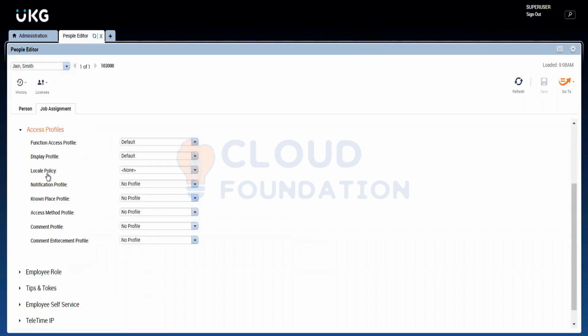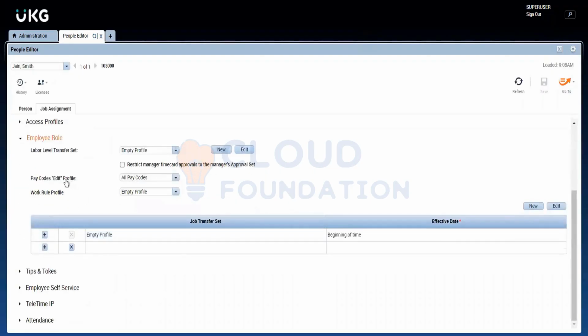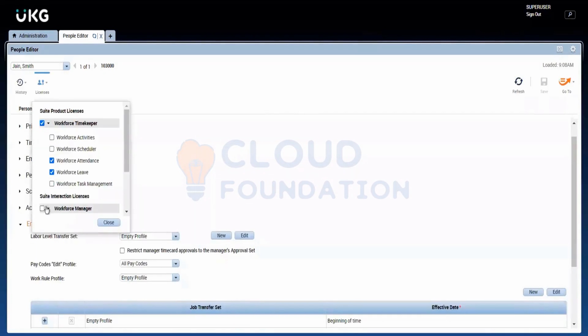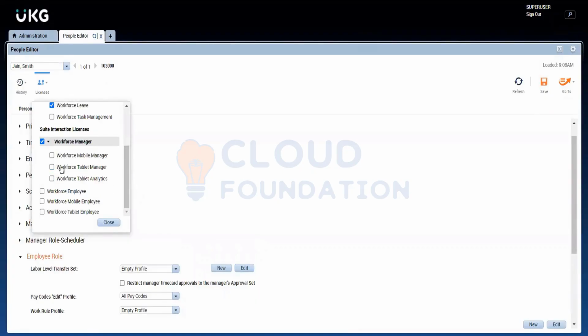On an access profile, display profile, then what do we have? These two items will be assigned there. Other items will be on the employee role: pay code profile, work profile. These items will be here. And if he is a manager, then he'll have some additional items. Let me show you.